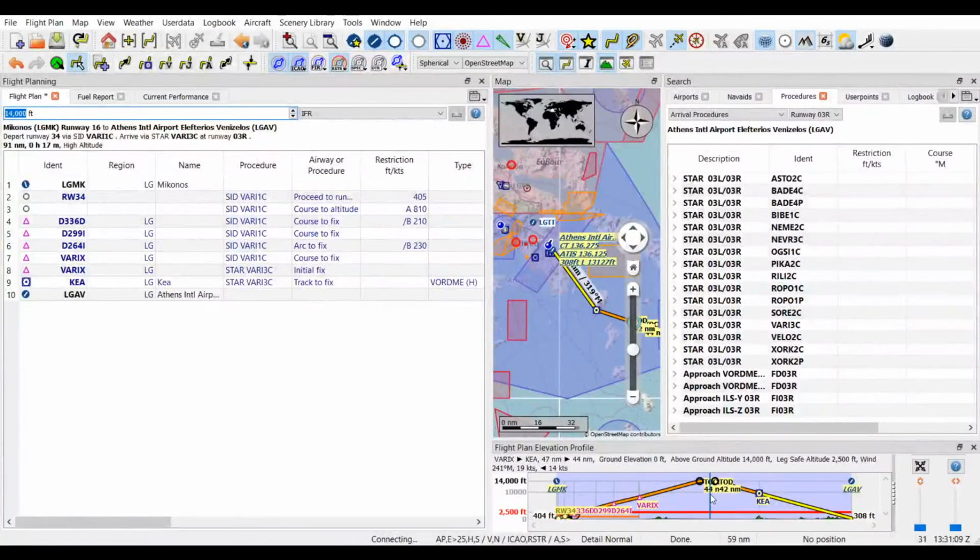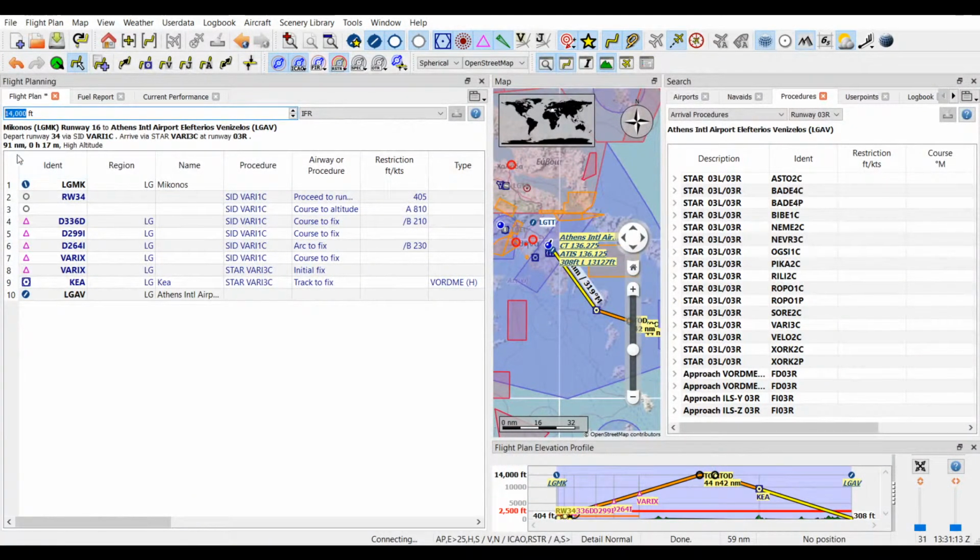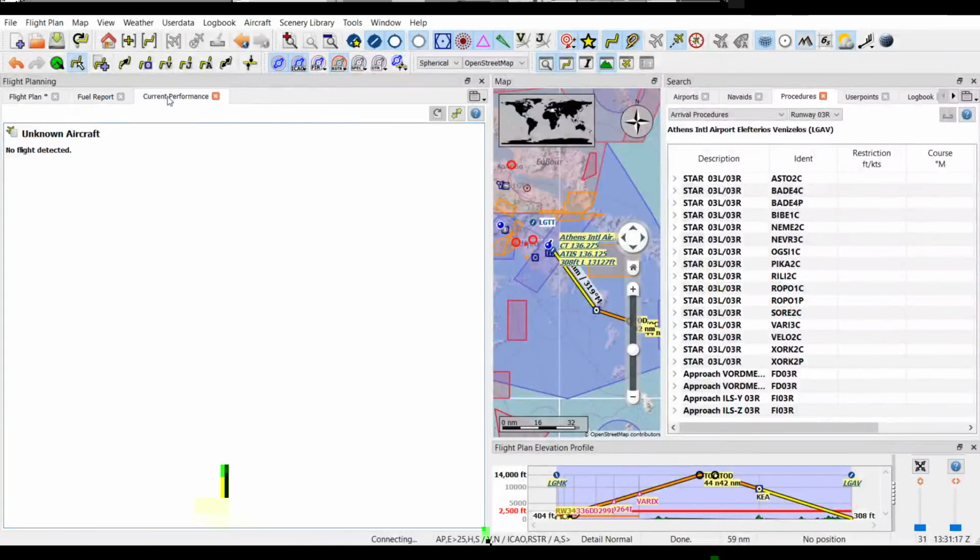The cruise altitude is really correct. You have the top of climb and top of descent. You see the distance here: 91 nautical miles, and that's it.